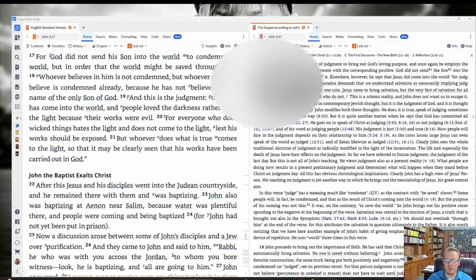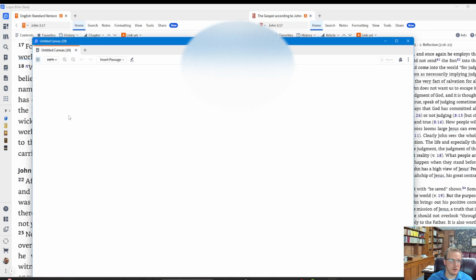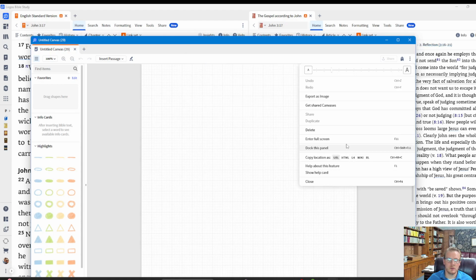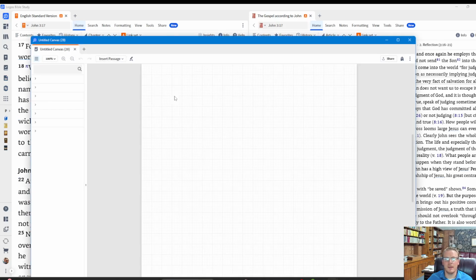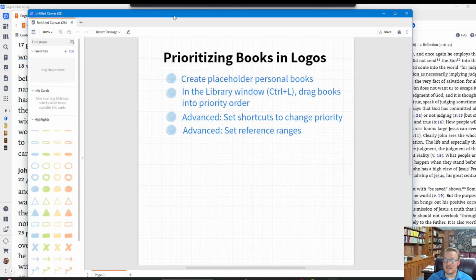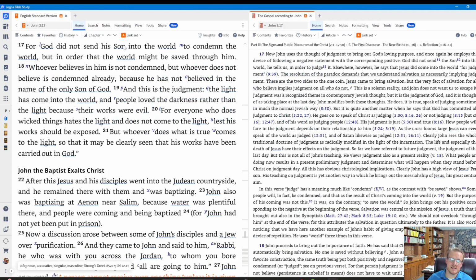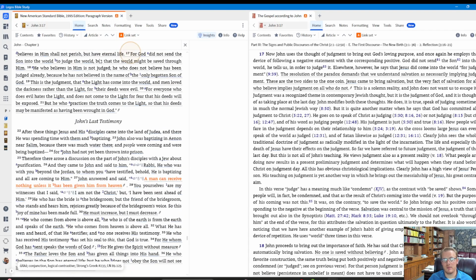A couple other things I want to point out, though. On my canvas here that I had open, whoops, I want to open a new one. I want the one that I had a second ago. Here we go. I want to give you a couple of advanced things. One, setting shortcuts to change priority. So if you're like me, maybe sometimes you work in one translation and sometimes you want a different one. So I can click in the translation and press my right arrow key to rotate through them in order.